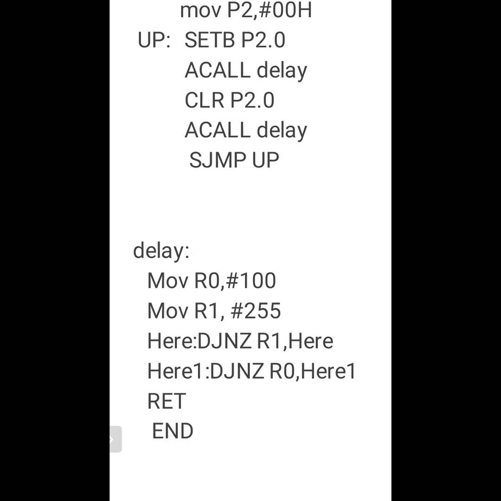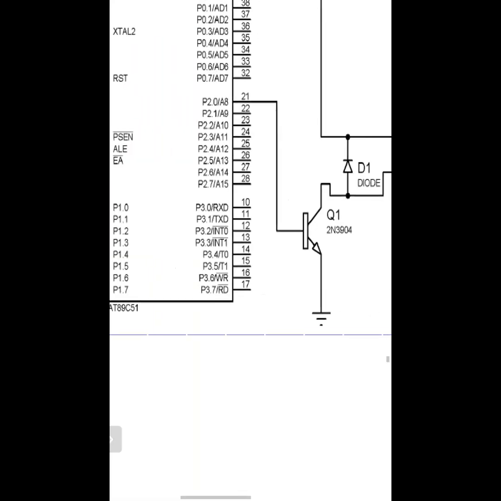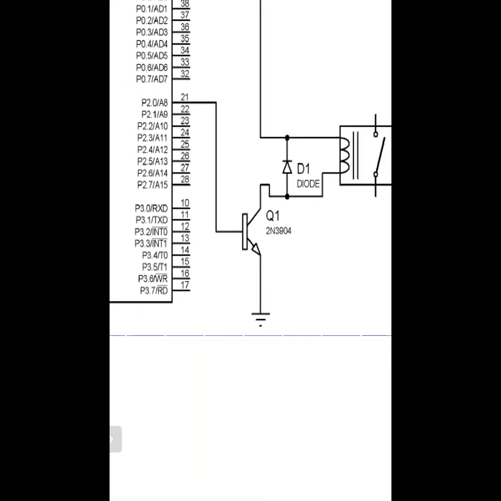After that delay, you go to the next line, CLR P2.0. Here CLR P2.0 means you have to reset the relay, so your transistor will be off. This coil is not in connection with the 12 volt supply, so it will be an open circuit. And then your relay, which was on the normally closed contact, will go to the normally open contact.